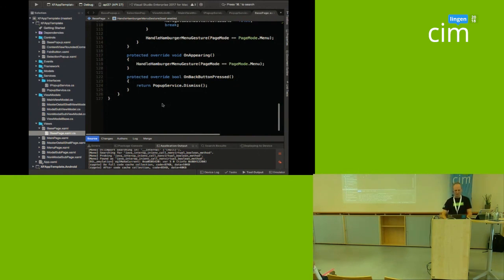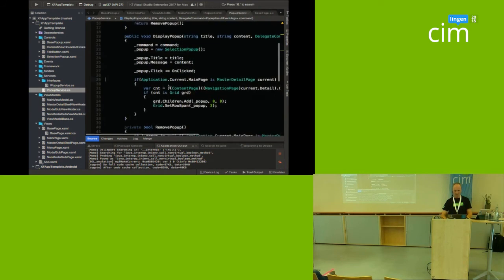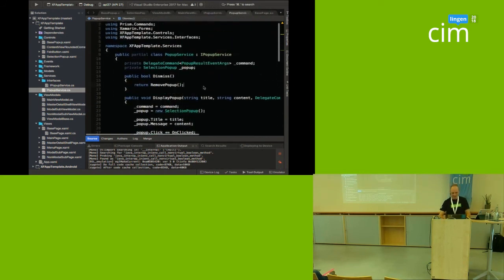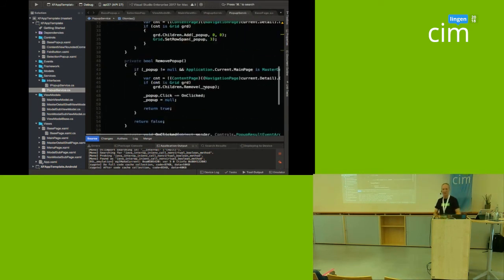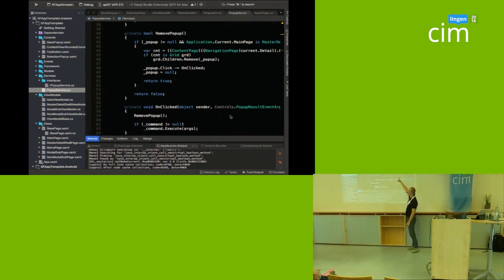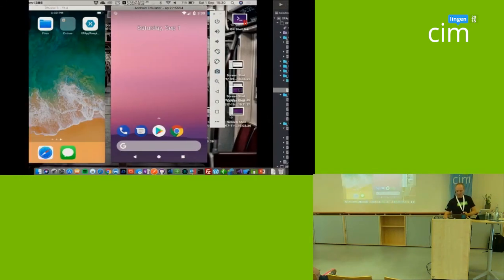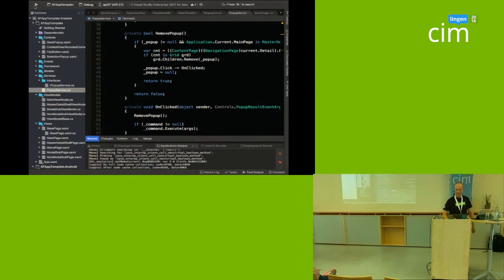What this code will do is remove the pop-up. And remove the pop-up will just check, hey, is there a pop-up available? Yes. Hide it and return true, meaning you handled the hardware press. If there's no pop-up, no matter, we return false, and it will still do the navigation or exit the application. And with that, we can still start it.